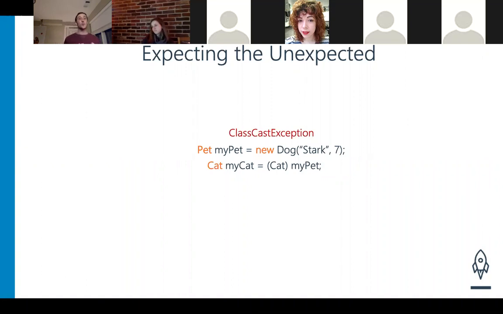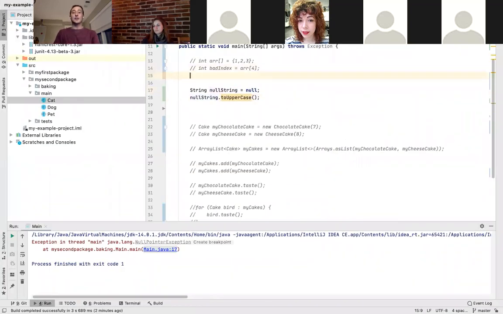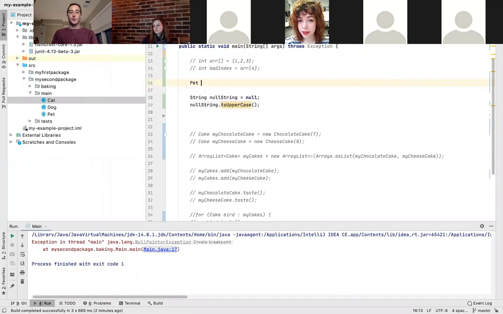So what if we were to expect the unexpected? What if we were instead to welcome this ClassCastException, or try to predict it? And once we predict it, we're able to overcome it, or at least deal with it. Remember, exceptions are part of everyday life, but we have to deal with them in our code. I'm going to type that example out here real quick.